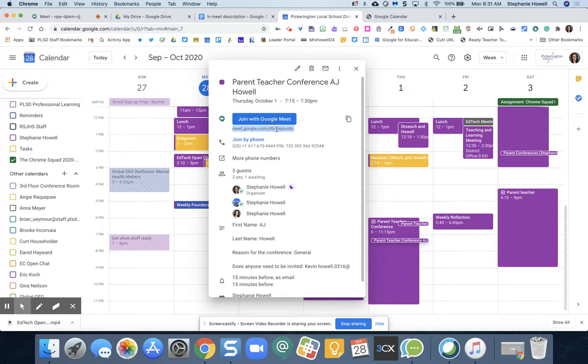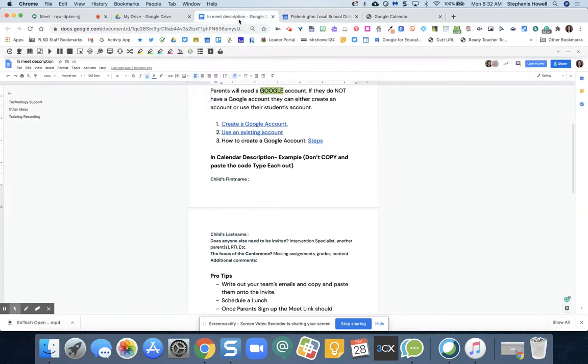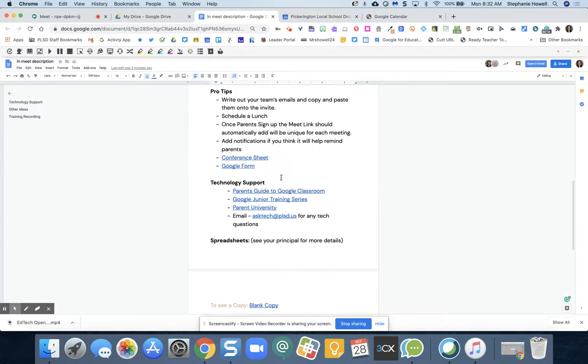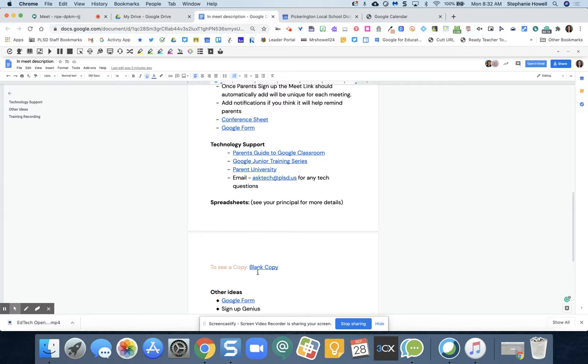Every code is different. NTS is that last one. This one is THO. So every meet link is different. And all you have to do is hit the copy thing. And I know some principals are asking for spreadsheets, and you can go over here to the spreadsheet. And all you have to do is paste your information onto the spreadsheet.